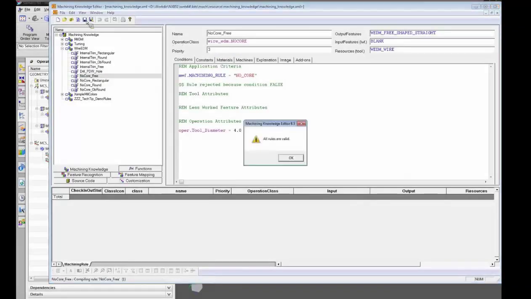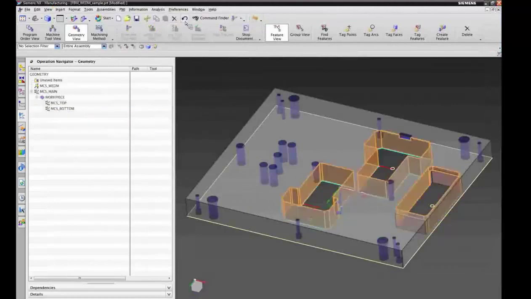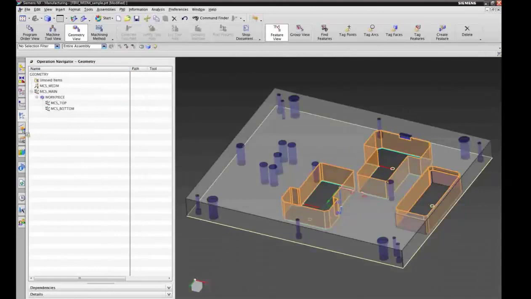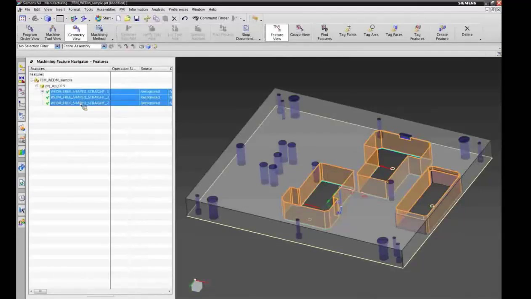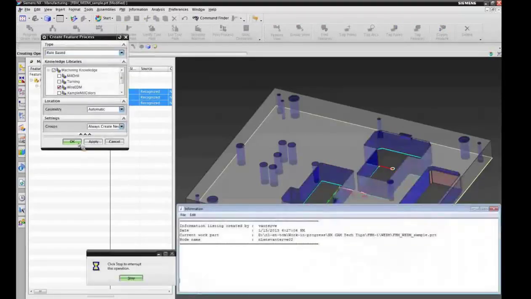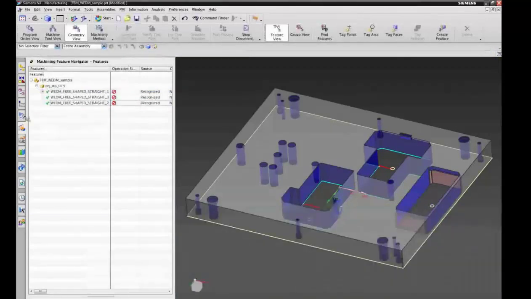If I would change that priority, save my best practice rules, and just undo my results here, so that I just have the features, and no operations anymore. And let me just rerun the process with a small change in the machining knowledge editor. Running it again. Now, if everything works as I hope, I shouldn't see the internal trim operation anymore, but I should see a no-core operation. So let's see if that worked.